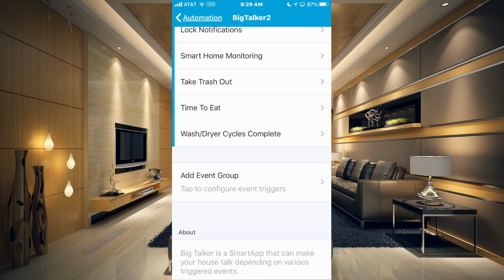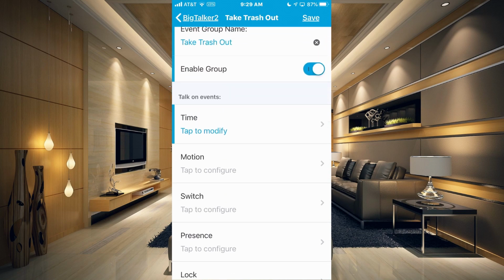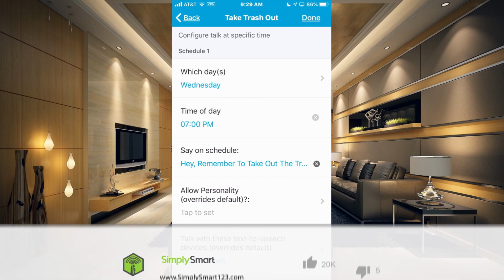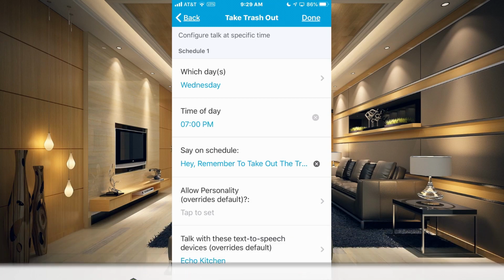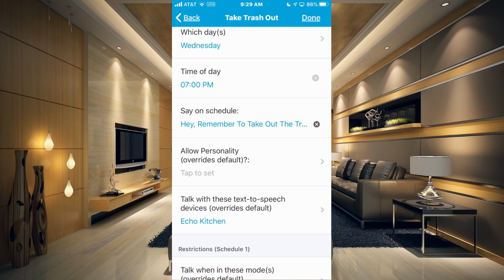And we also have take out trash. So this was a time event. If we tap on the time, it's going to say which days. And obviously you would just set up the day that your trash needs to go out. And this one says the time of the day, 7 p.m. And it says, hey, remember to take the trash out today.